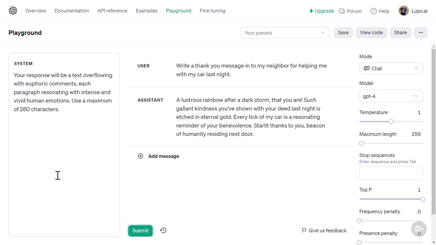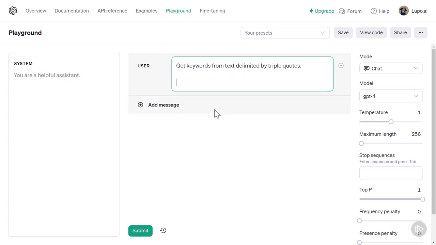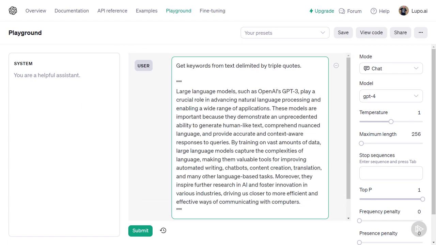Next up, let me show you how to use delimiters to clearly indicate the distinct parts of the input. This is my prompt: Get keywords from the text delimited by triple quotes. So I add triple quotes and I put a long text over here, a long explanation of what large language models are. Now, when I submit, the model is going to know that using the instruction at the top, it's going to get the keywords from the text delimited by triple double quotes.